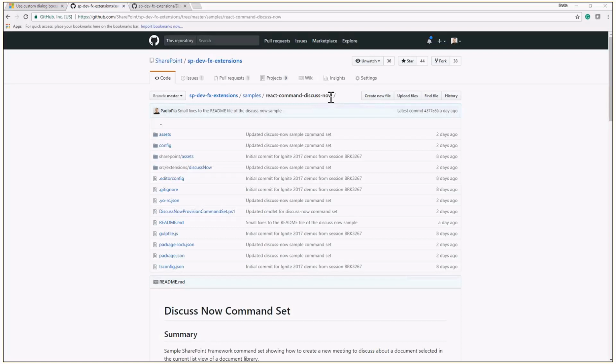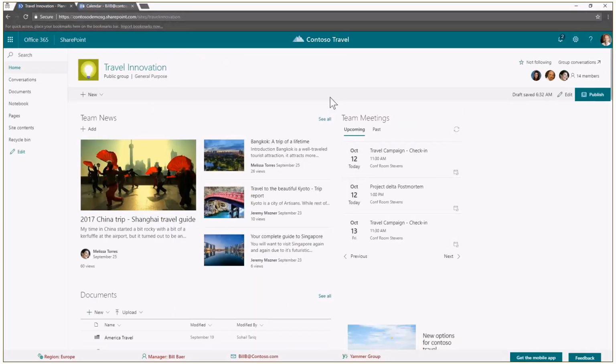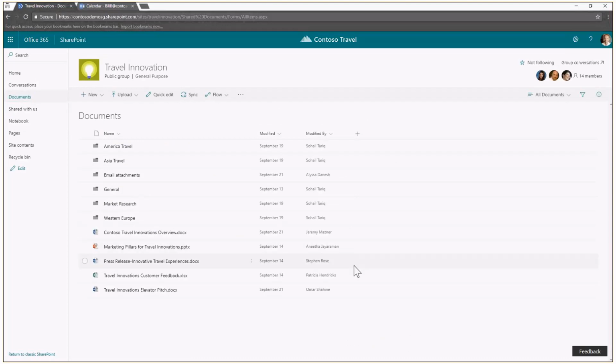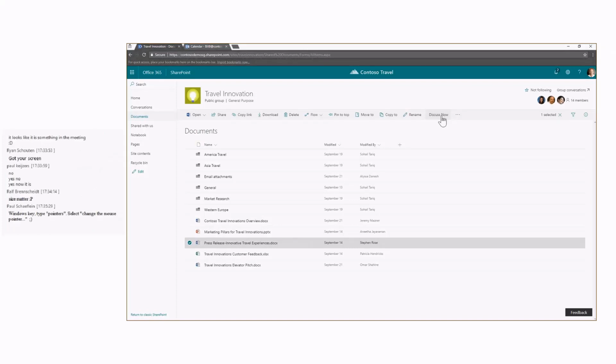Just to set the context, let me show first of all the extension in action, and then I will explain how it works under the cover. This is the homepage of a modern site in which, by the way, you have yet another example that we have still on GitHub in the same repo, but this is not the sample we will see today. If I go into a document library like the documents here, I can select one document, for example the press release docx document. Whenever I select one single document, I can press the custom DiscussNow button that I have here in the top menu area, as well as in the ACB menu area.